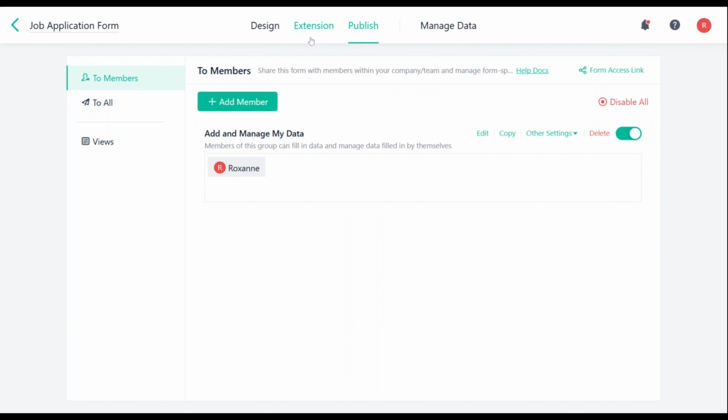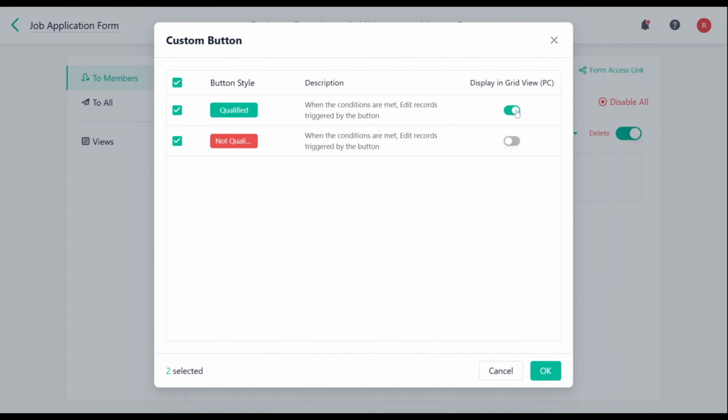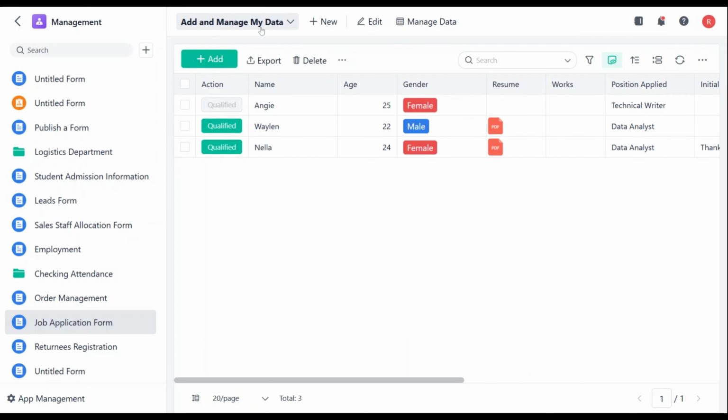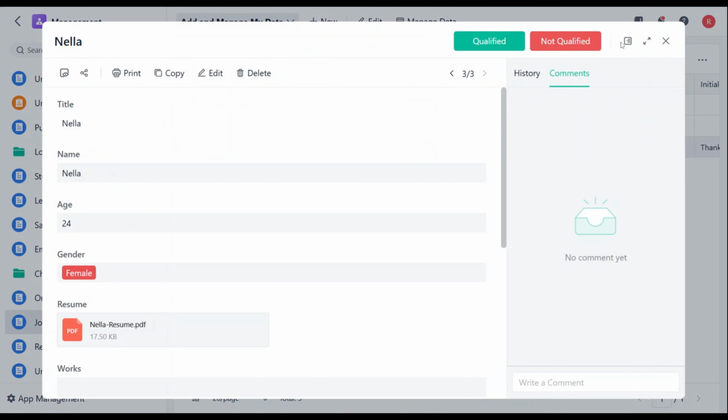To display the button in the form, click Other Settings in the Publish page. Choose Custom Button and enable the display in Grid View. Please note that if you have set multiple custom buttons, only one can be selected for display. The presentation effect on the Add and Manage My Data page is like this. When you click and open a record, all the custom buttons you have set will be displayed on this editing page.